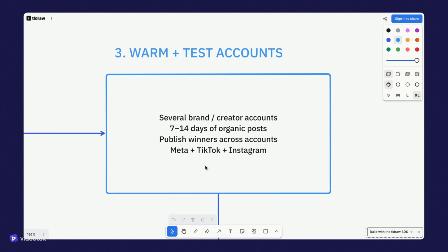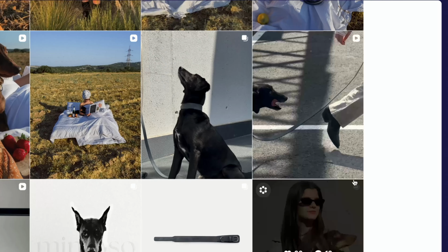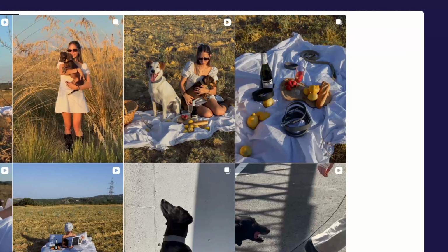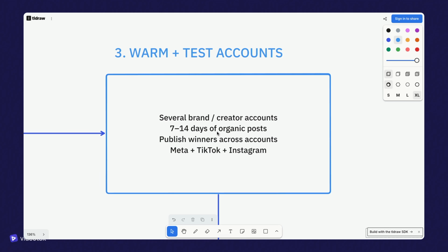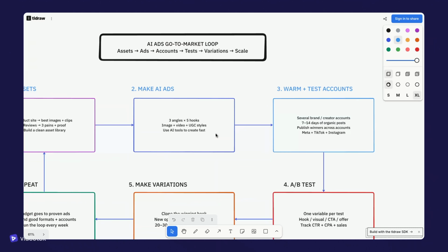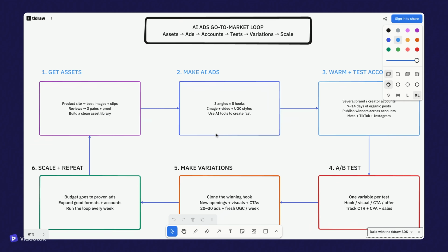Then we have to warm and test accounts. We will have to create several creator brand accounts. For 14 days, we will have to do some organic work, like simulating that we are using the Instagram account, commenting, posting, and doing everything as normal. We have to do that with several accounts because we want to test how everything is working. Also, we have a platform where we can connect our accounts. That will be faster. If we can create and post at the same time, that will be the best way.